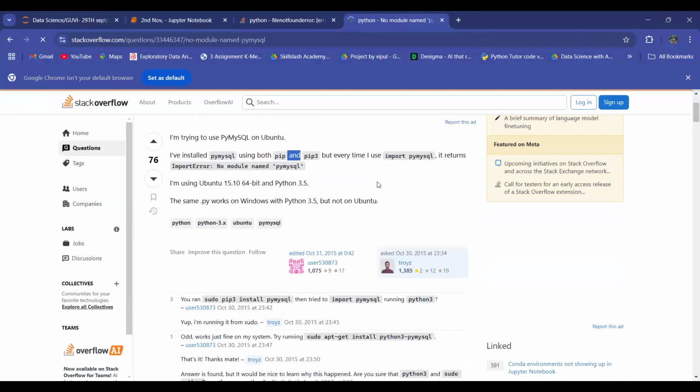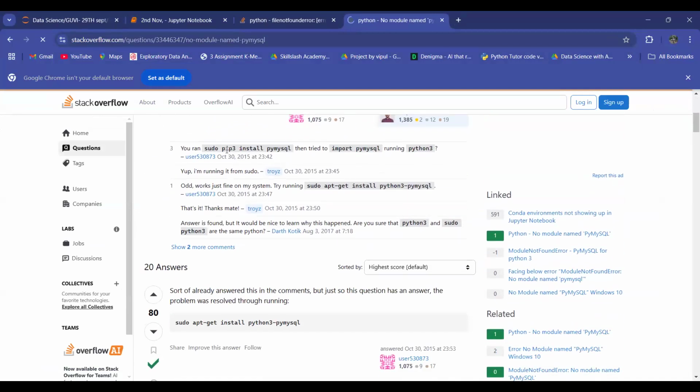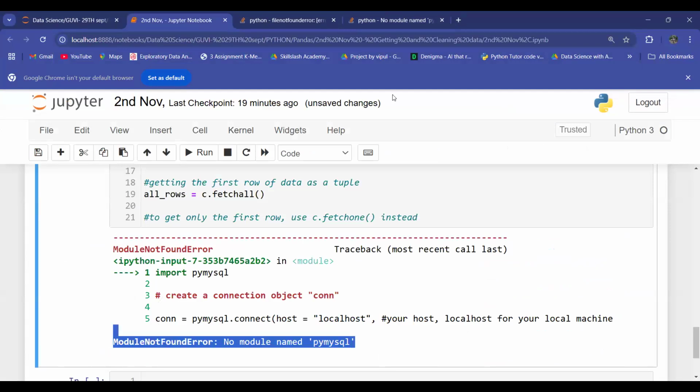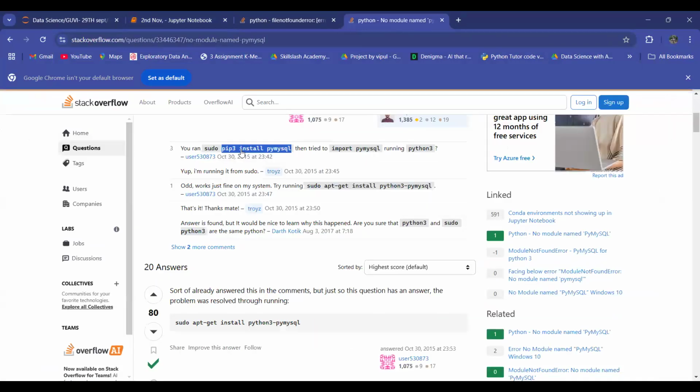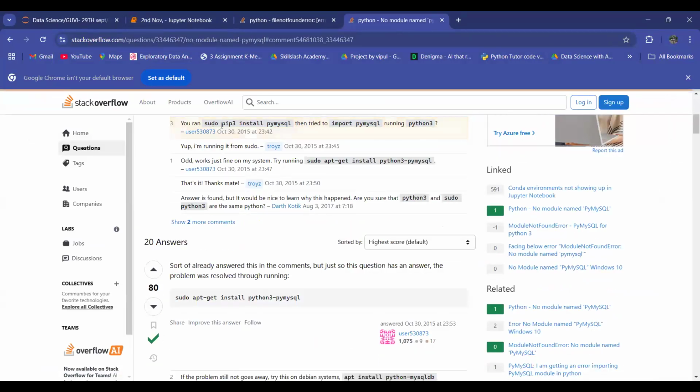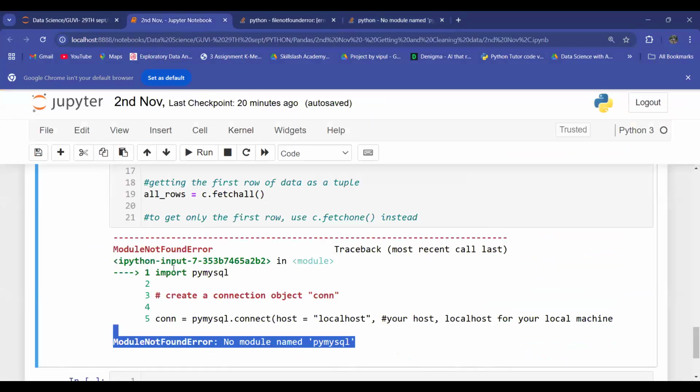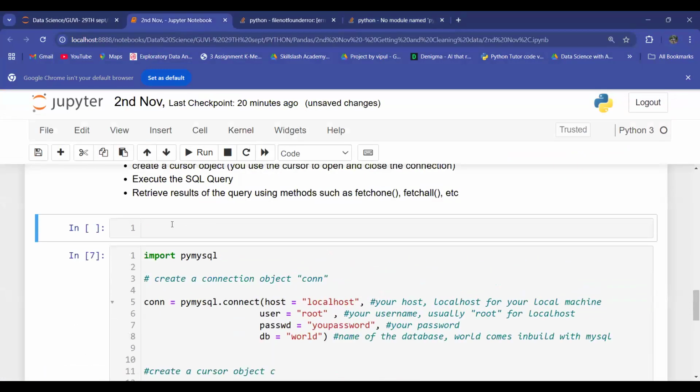Okay, I need to install that because it's not there. We need to install MySQL, so this is not there in our system. We need to first install that by using this command, pip3 install mysql, and then you can import that. So let us try to install this first.